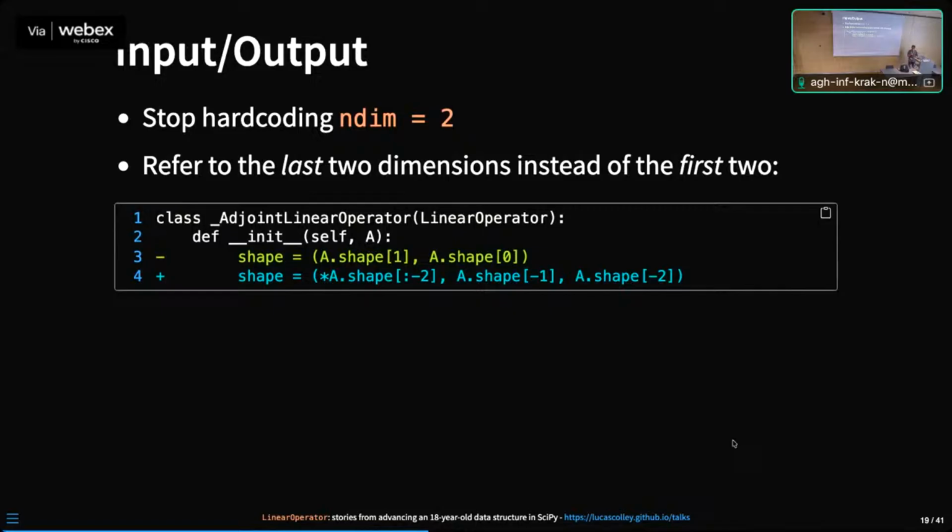Input and output, this part wasn't too hard. There were a few places where we literally just hard coded the dimension to 2, and removing that got us a lot of the way. In other places, we were referring to the shape, assuming that the last two dimensions are 0 and 1. All we had to do there was refer to the last dimensions with negative indices. So that was not too bad.